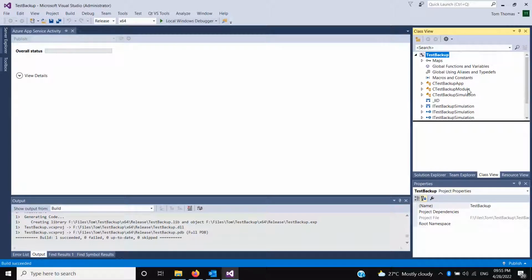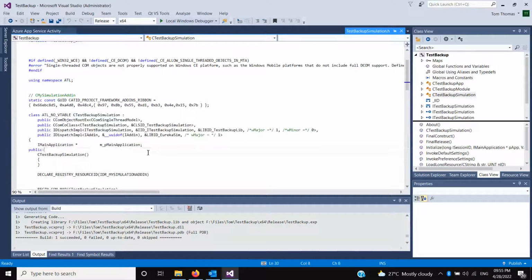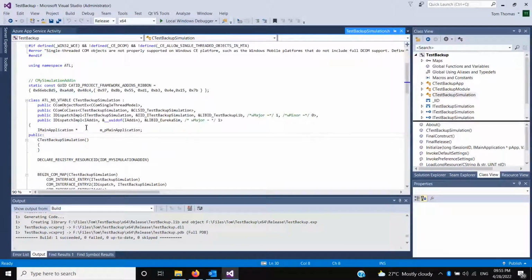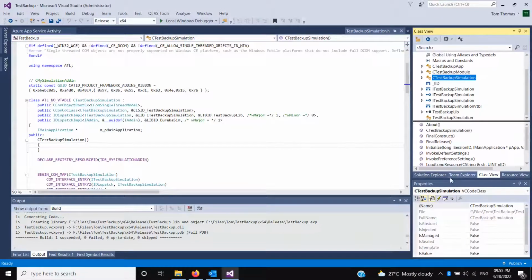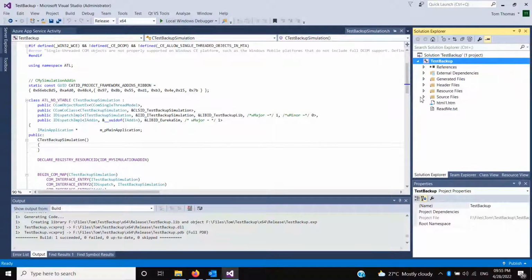If you want to create a backup plugin, then you might need to implement the TLB file. The TLB file might be referred to here. Let me show you where the TLB file is actually located, the EurekaSim TLB file. It's not responding now. So here you can see that the EurekaSim TLB file is actually there in that folder itself.